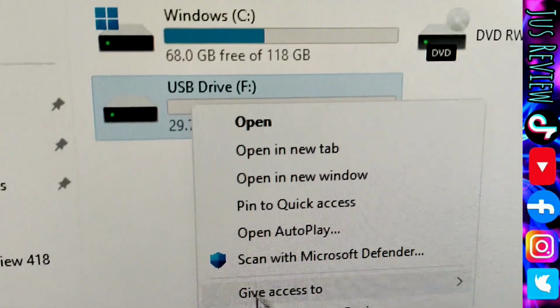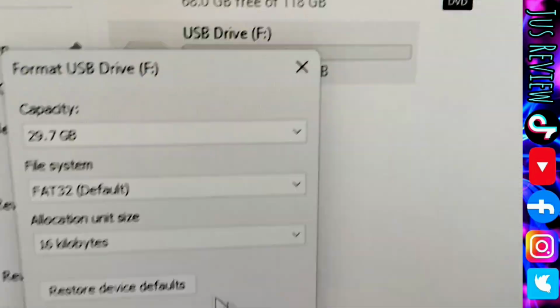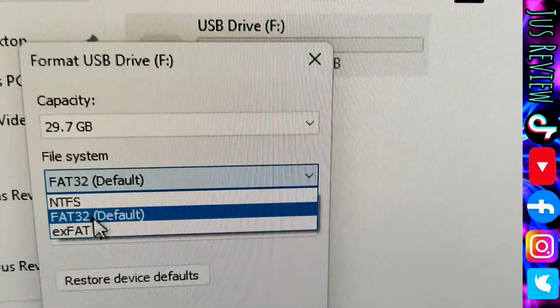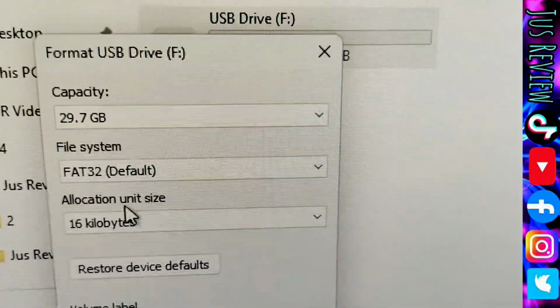You want to plug it into your computer first of all. Click down all the way down to format. You want to make sure it's FAT32, not the other ones. It's got to be FAT32.